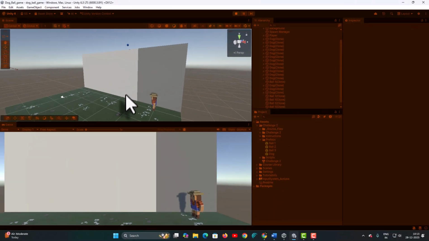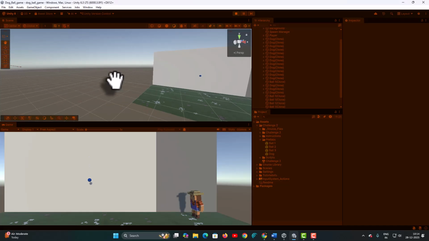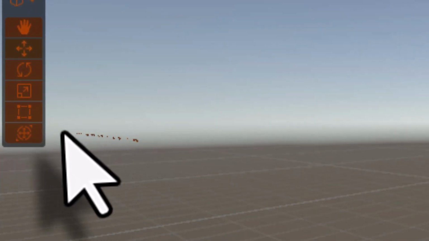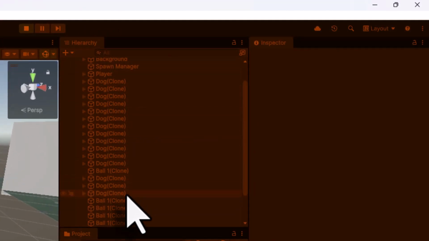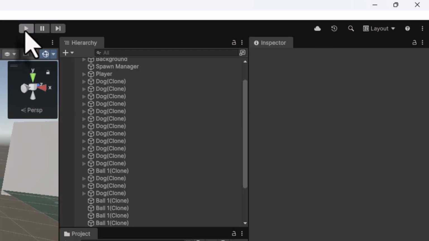After the ball goes out of the bound area, I want this to get destroyed. Dog also, after it goes away, it should get destroyed. So you can see all the spawned dogs are still present here in the scene. So this will actually add too many objects in my scene and it will create a performance issue. So to solve this issue, I will stop the playback.